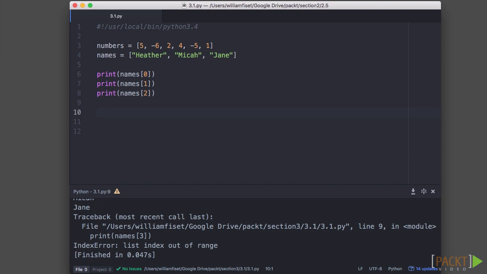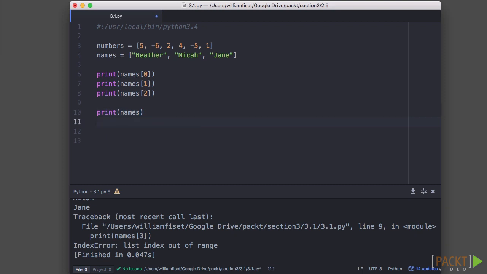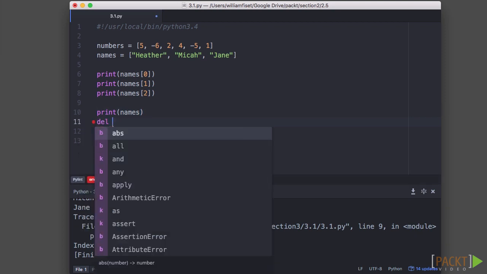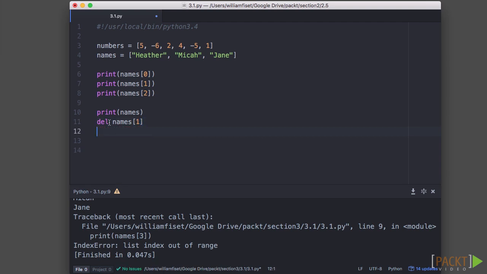We may also be interested in deleting elements at a specific index. So let's do that. I'm going to print names. However, I'm going to delete names 1. Delete is a keyword and it allows you to remove an element from a list at a specific index. So in this case, we're deleting 1. So at index 1, that is Micah.